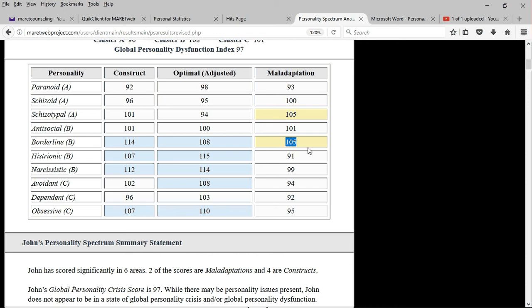Why doesn't he score 120 here? Because he's not in crisis yet. The bomb can go off in this borderline situation right here.